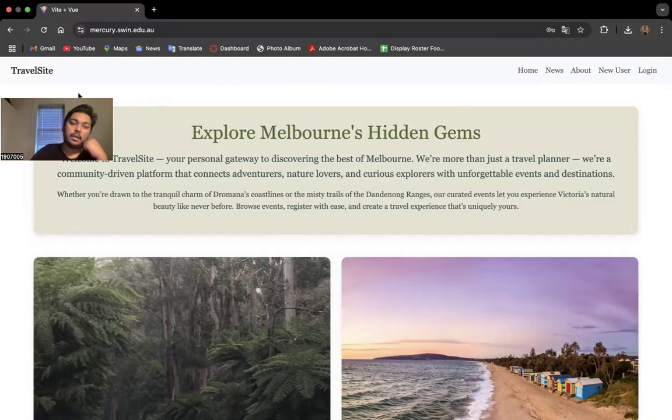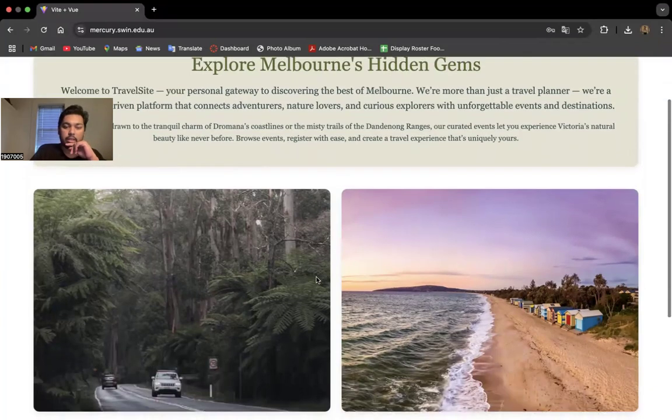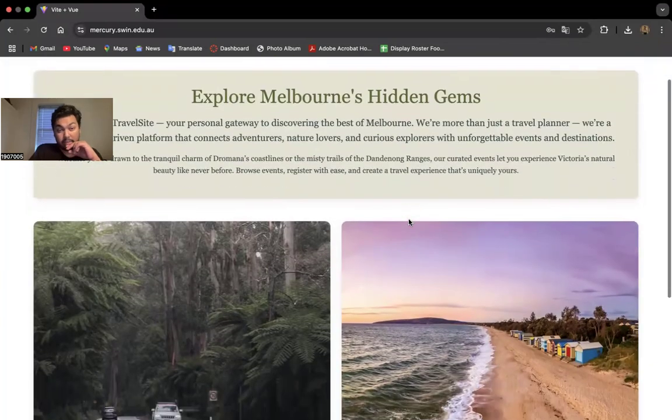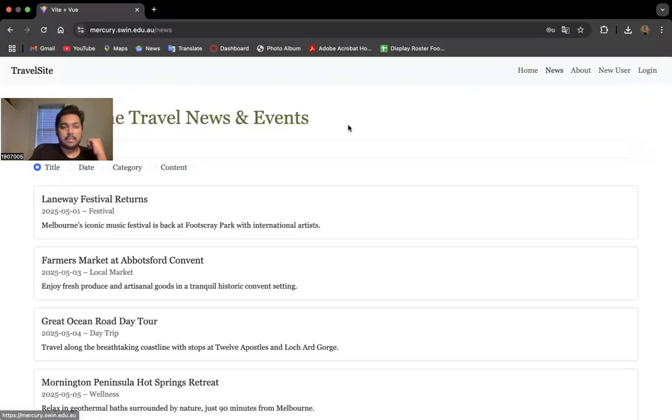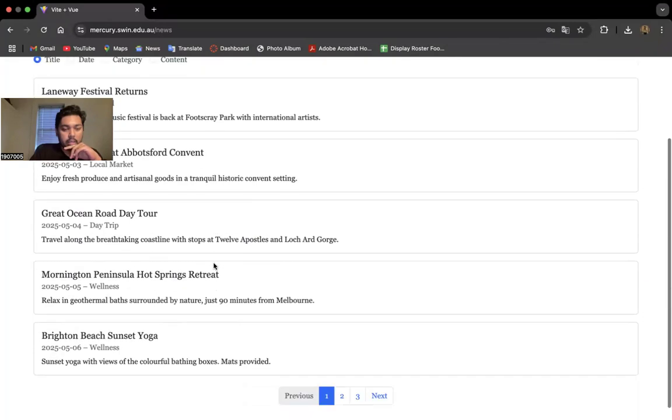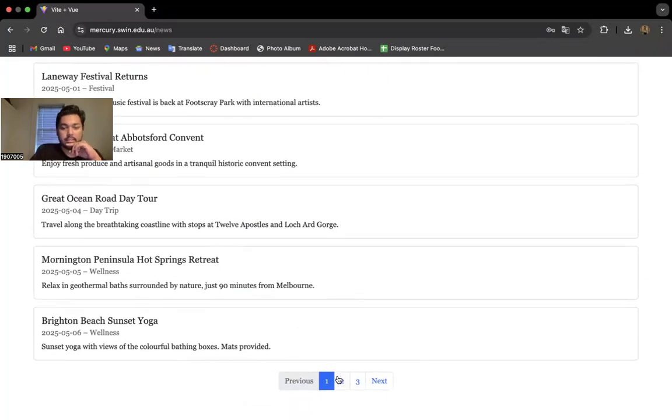This is my final project website for COS30043 interface design, where I have designed a travel site. This is the home page, and it gives a basic overview of the application. In the news page, we can see a list of events which are going to happen in Melbourne for the upcoming month, and it's all stored in my JSON file.